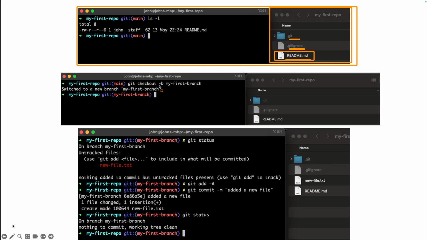So I'm going to do a git checkout -b my-first-branch. What I've done here with the -b is said, if this branch does not exist, create it for me. So that's what it did. It said switched to a new branch called my-first-branch. You see, nothing has really happened here, because there were no changes. We've just moved to a new branch.